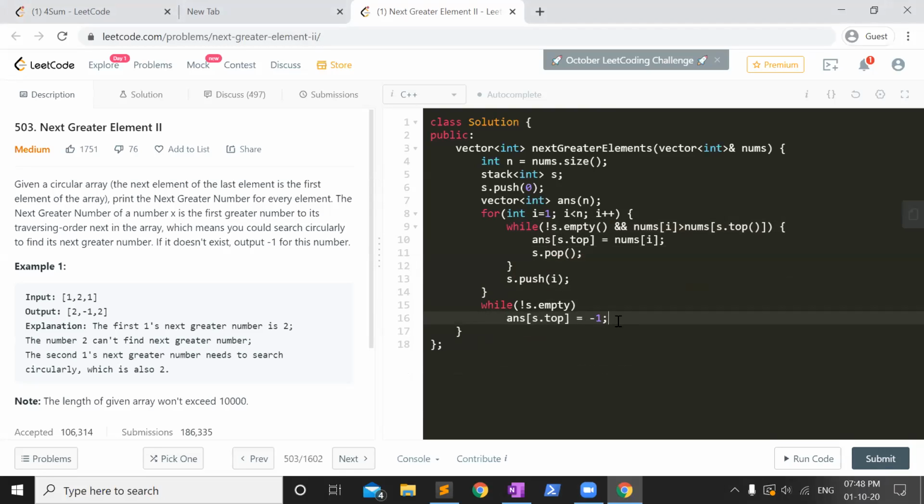Yeah. So the while should be at the end. Now this won't work because here it's a cyclic array, but this thing should work for a normal next greater element. So for a cyclic one, what change do we make?